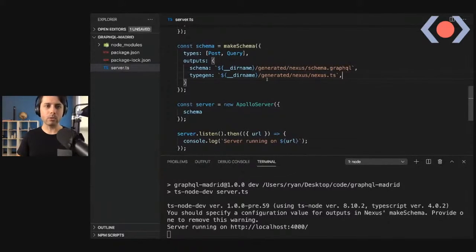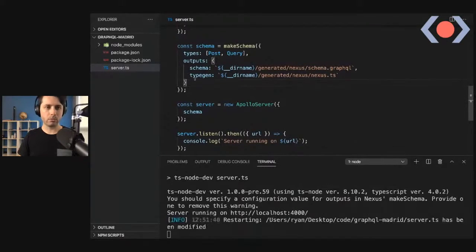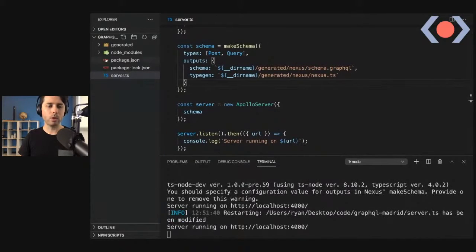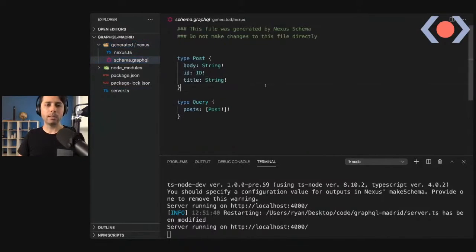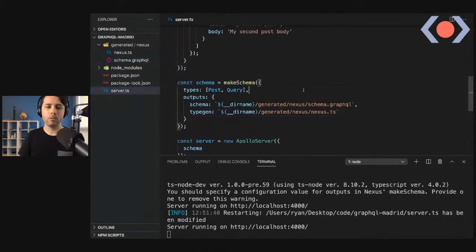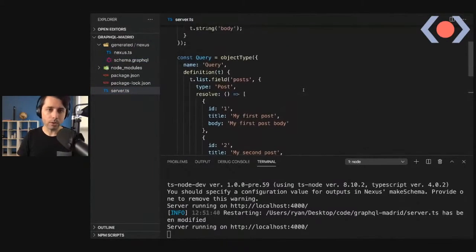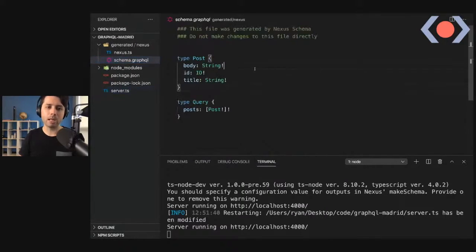So if we save this, right away what we should see is our types being generated. So we come up here to our generated file. Let's take a look in here. We've got schema.graphql, and this is taking the API that we've created for ourselves here with object types, and it's giving us some schema definition language automatically generated for us.